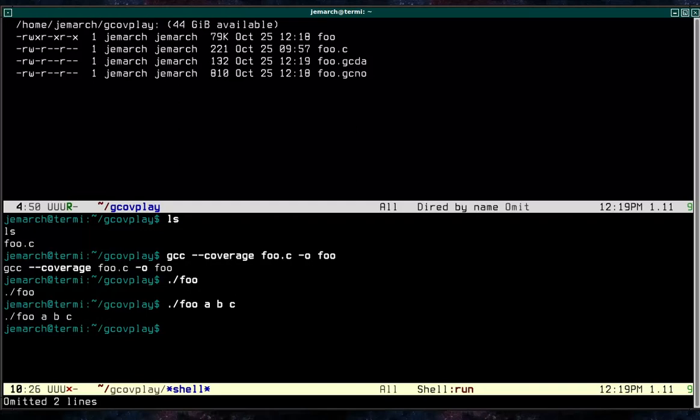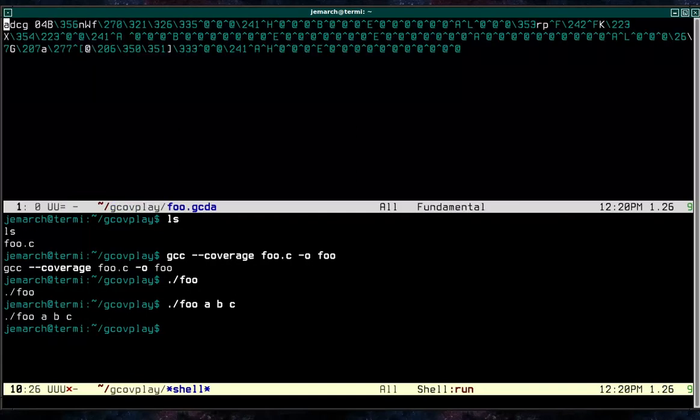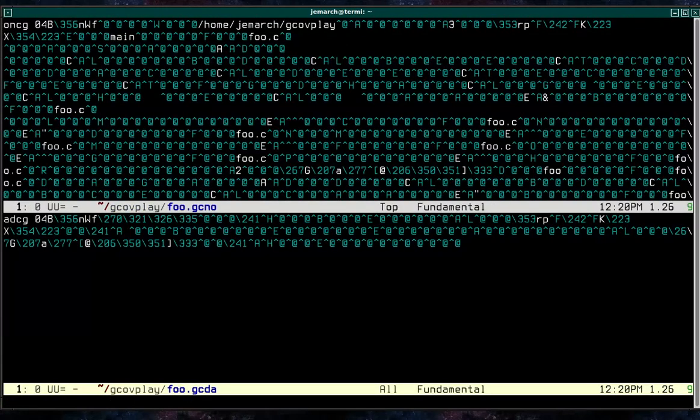And so basically this was created as a side effect of running the program itself. So both the data file, as you can see here, and the notes file, they are both binary files.